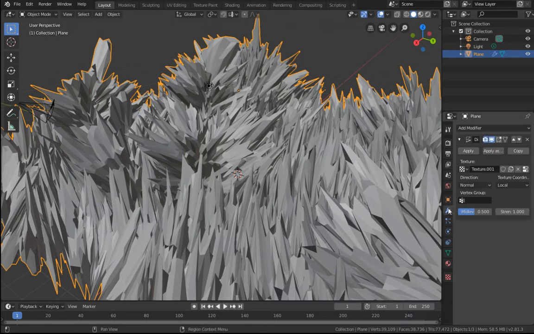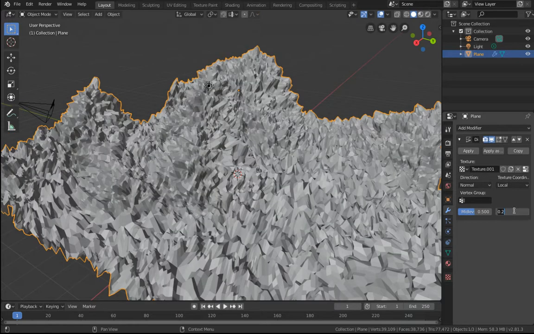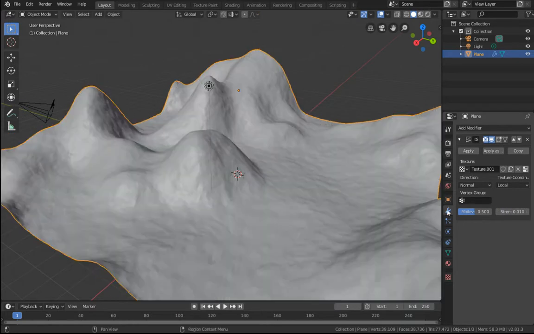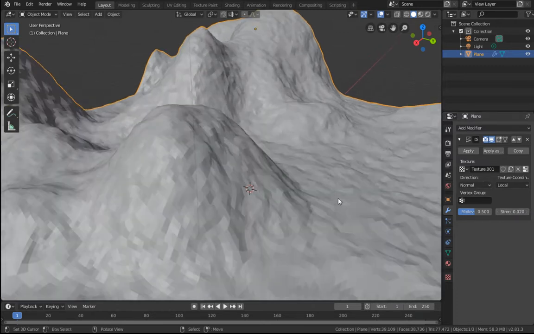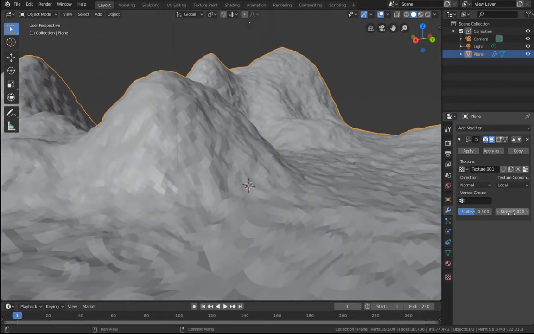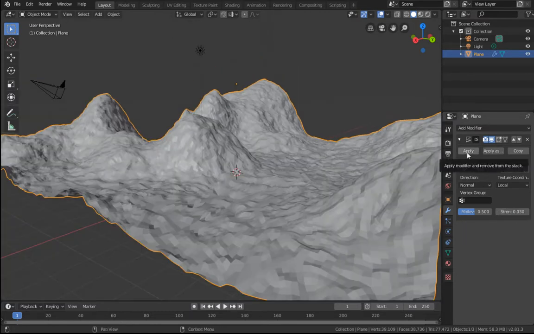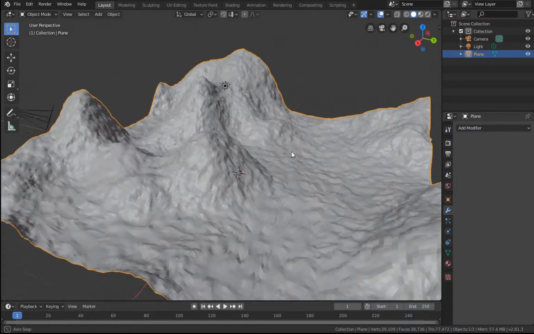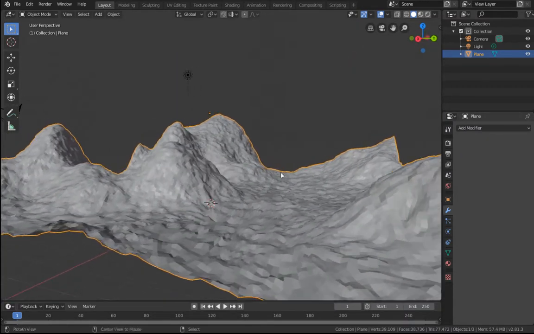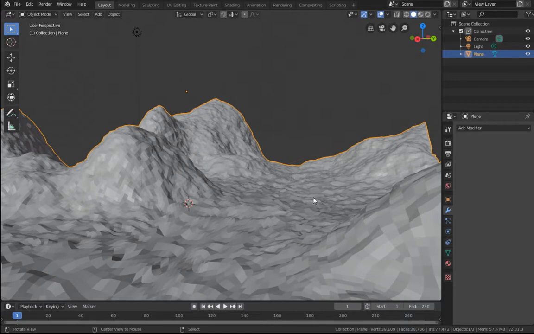Yes, looks good, but the spikes are still far too big. Let's reduce it. Yeah, something like this. That's good. I think we're done. Maybe 0.03. And apply that one. So let's assume we're done. This is our base mesh.